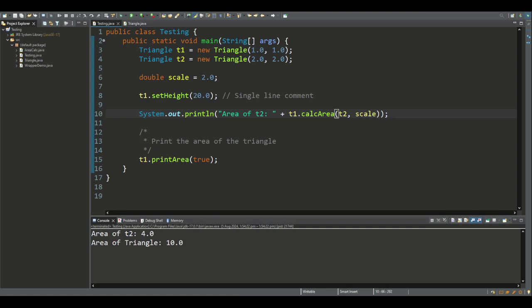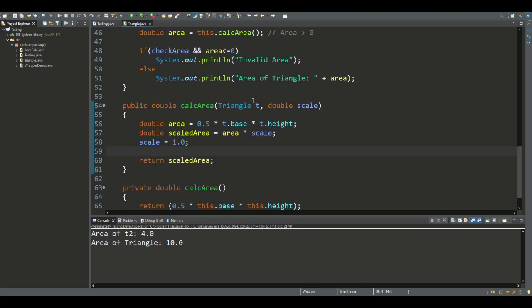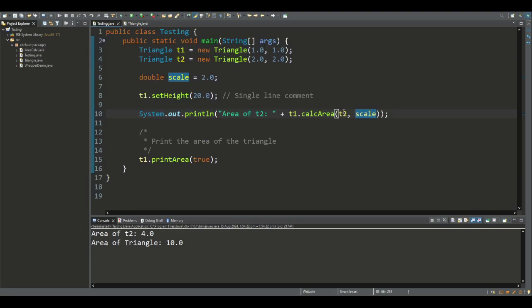Now on the other hand, when a parameter is a reference to an object, as we can see here, being the triangle object, the formal parameter is initialized with a copy of the reference, not a copy of the object. So therefore, if I modify the base of triangle T and set that equal to 10, for example, then that's going to modify the base of the object referenced by T2.